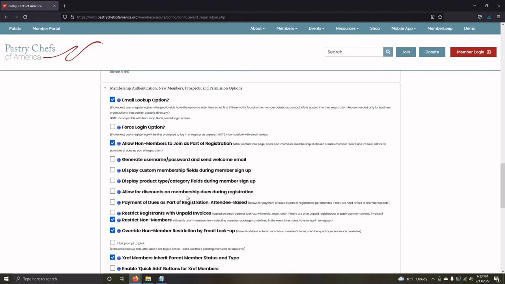Allowed for discounts on membership dues during registration. In the member type options, if you have this checked, then you can set up a discount for signing up during event registration. Payment of dues as part of registration. This is attendee based. This allows for the payment of dues as part of registration. This is per attendee and if they're hard linked to a member record.